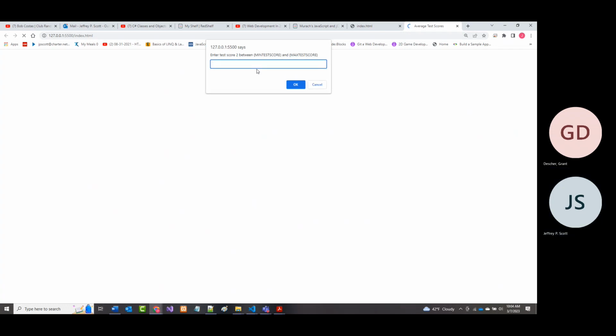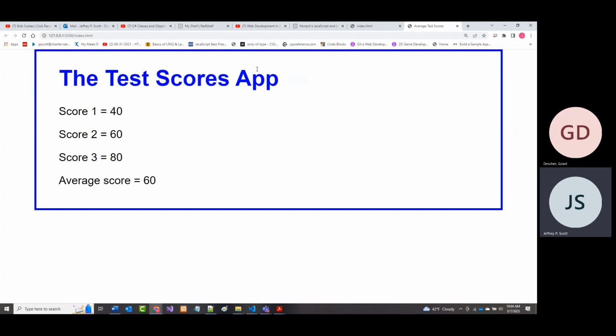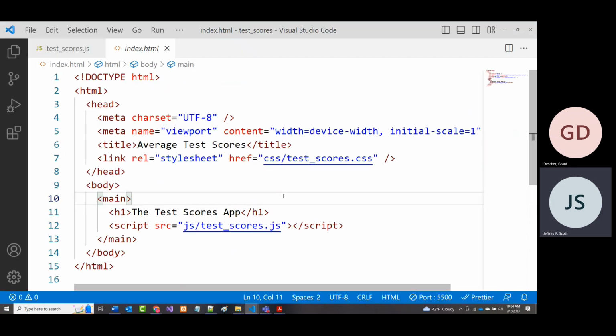40, 60, and 80. All right, so it should add 40 plus 60 plus 80, which is 180, and it should divide it by 3 and give us 60. And it did. So that works just fine. Let's fix what is screwed up in here.